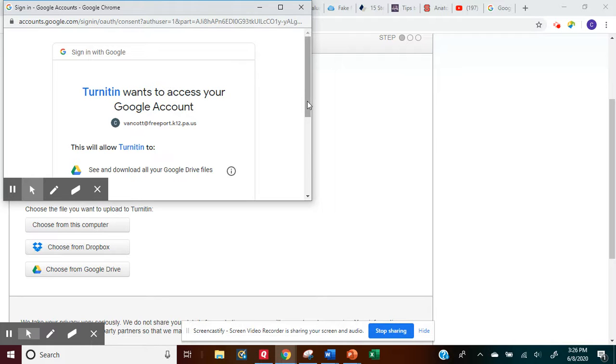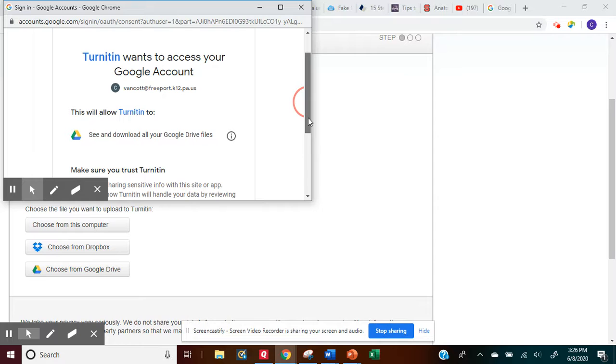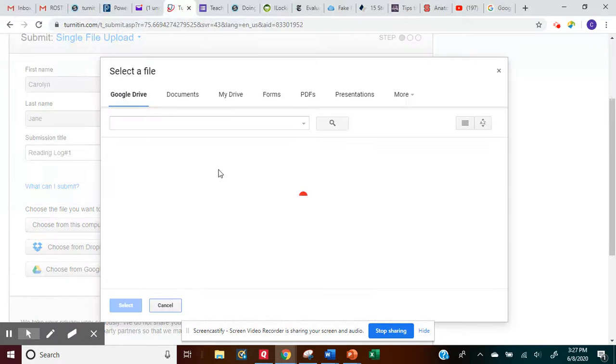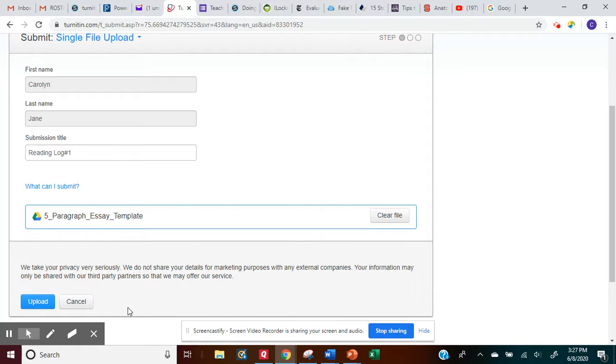Now, if you've never done this before with Turnitin, then it will ask to access your Google account. I swear that's a safe thing to do. You can trust Turnitin.com. Go ahead and hit allow. You'll only have to do that one time. And then, look through and try to find the document that you want to access. Let's say we want this one. We'll click it. We'll hit select. And we will upload it.